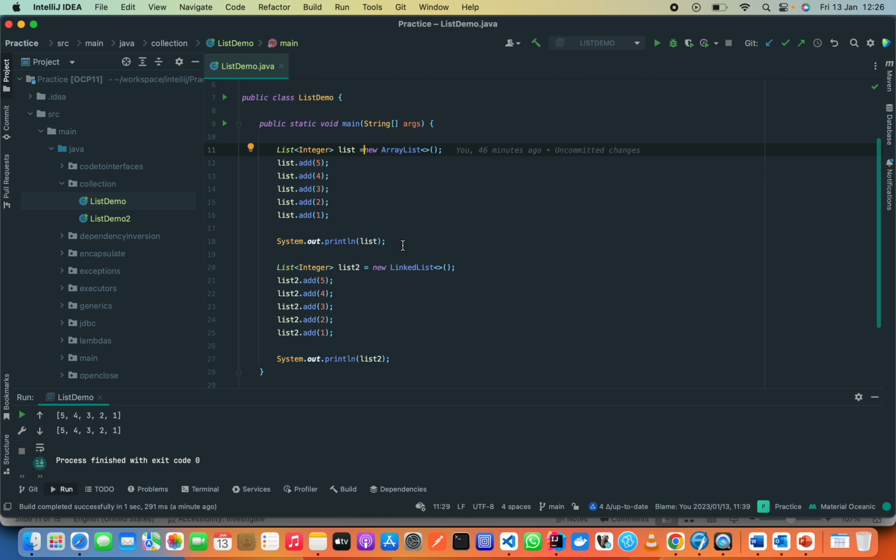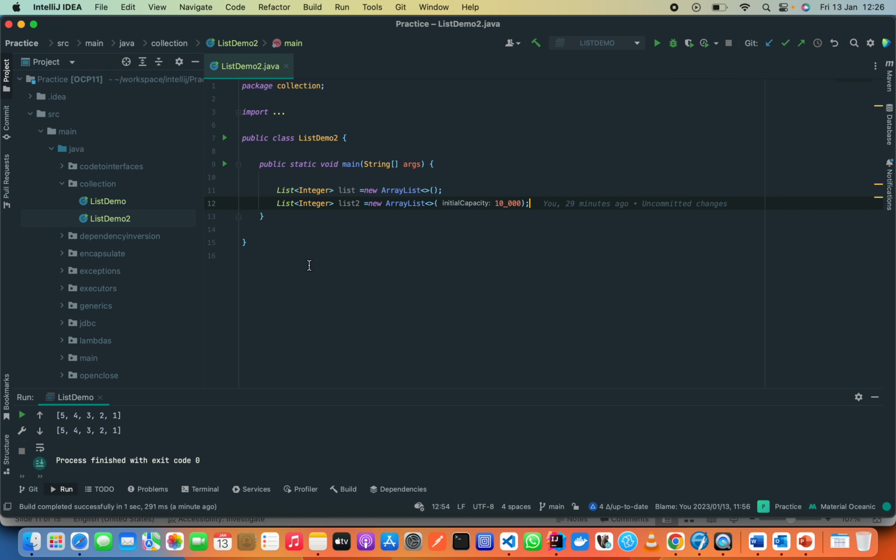But if you are going to be manipulating that data, like deleting, most of the time we recommend choosing a linked list, so that it will give you faster performance. So that is it.